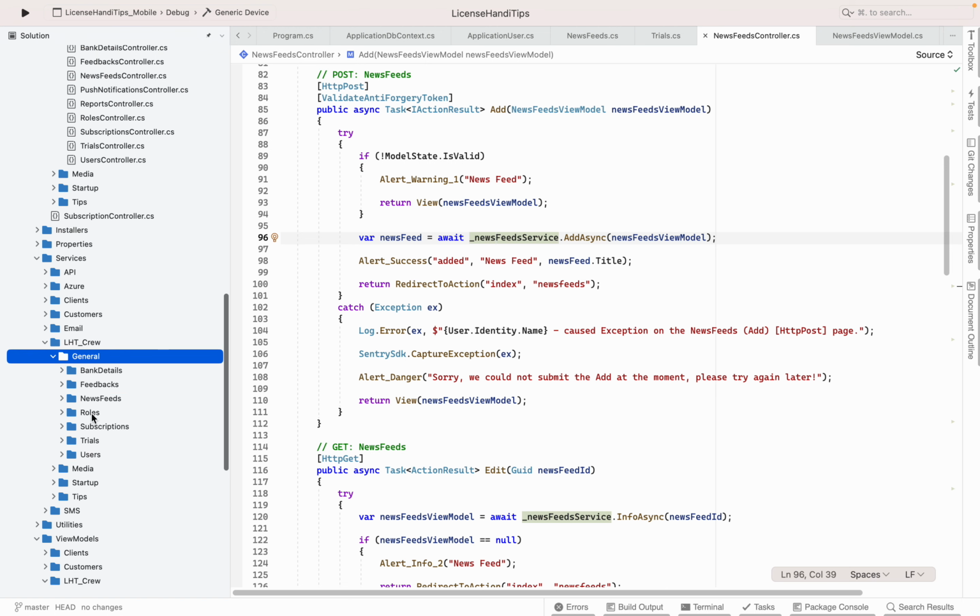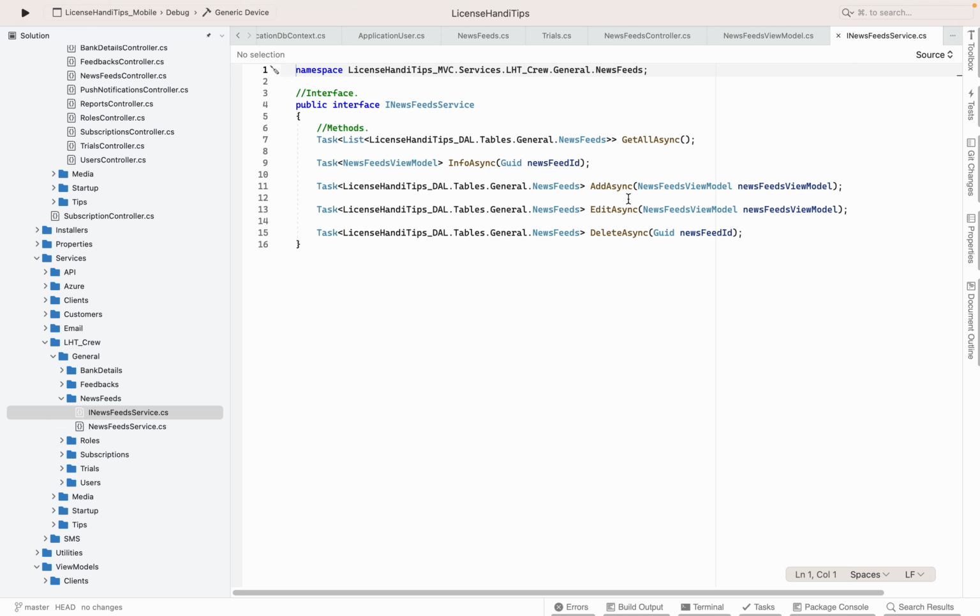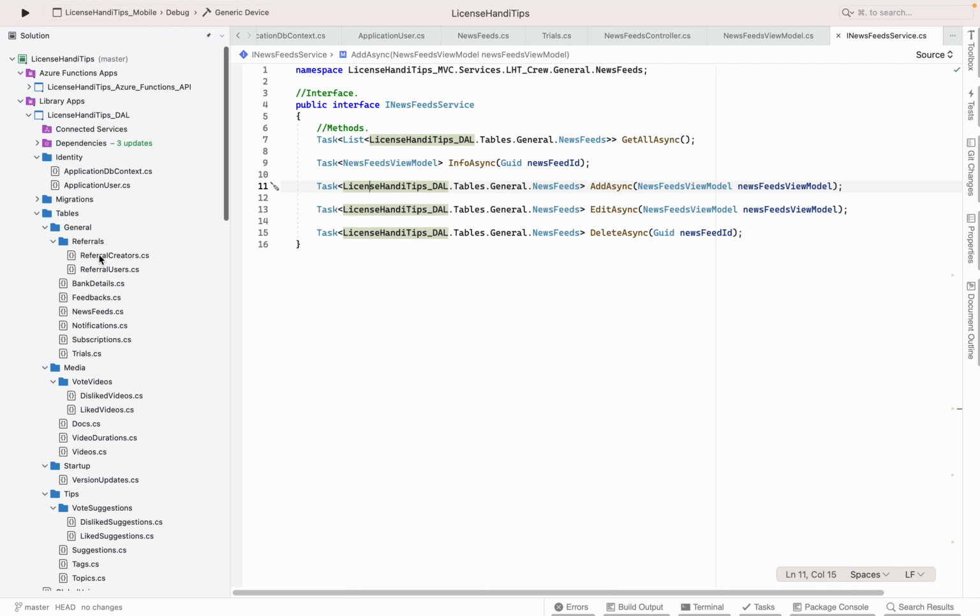General folder, newsfeed folder, INewsfeed. I'm only gonna focus on this method called AddAsync. Now, it expects the newsfeed view model. You should remember that class, and then it's going to return, right, the actual object. What do you see here? It's going to come from a project called the LicenseTips data access layer, which is this project.